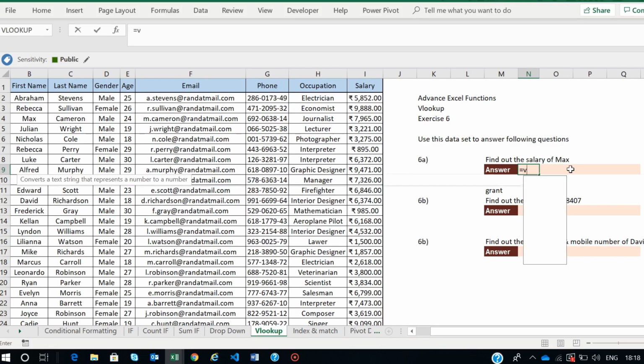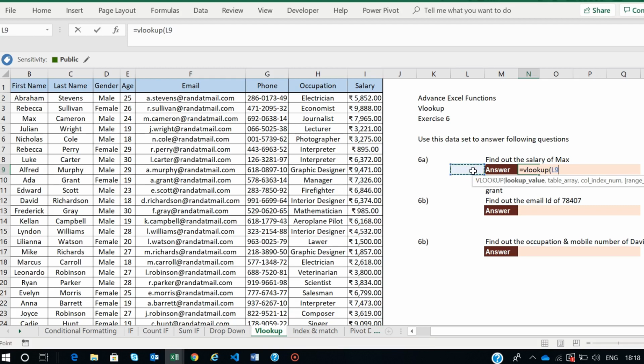So, equal to VLOOKUP, open your parentheses, and what is the lookup value? Either you can use Max, or you can take a cell reference, which I have always told you to use, right? It gives you the flexibility to play around with your functions.